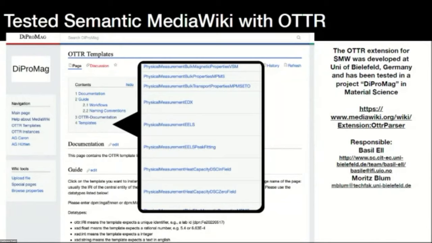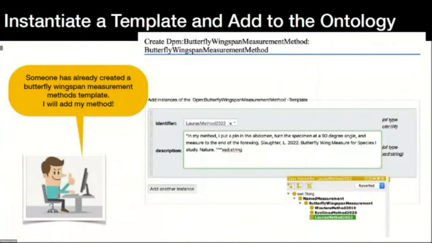And what you see here is just an example of his testing with material scientists. And so they've created many templates, and the material science scientists are busy instantiating them and creating their own knowledge base for their purposes. But we've recreated this for the biodiversity data center. So here you see a happy ecologist who wants to add their own butterfly wingspan measurement. So basically what they do is they just go to Semantic MediaWiki, they find out there's a template that's already been made by me.